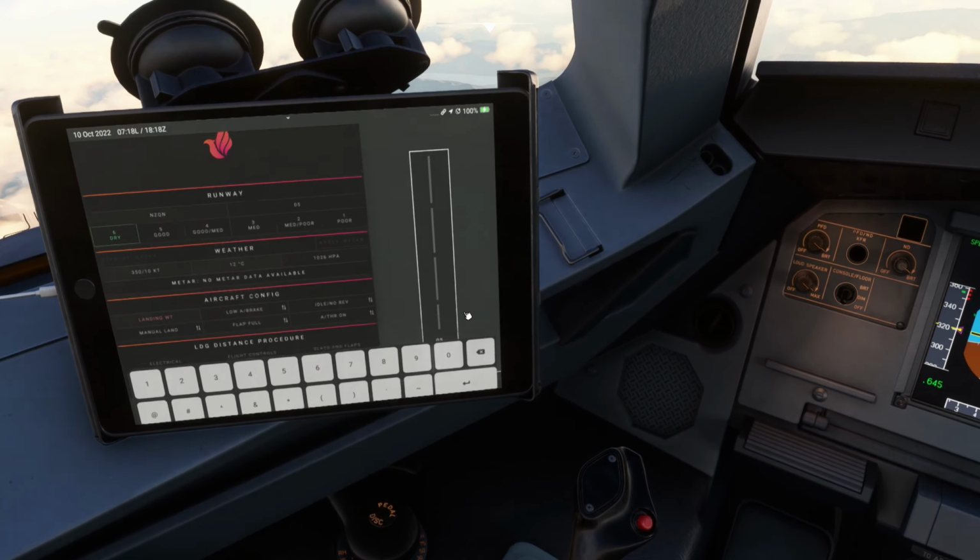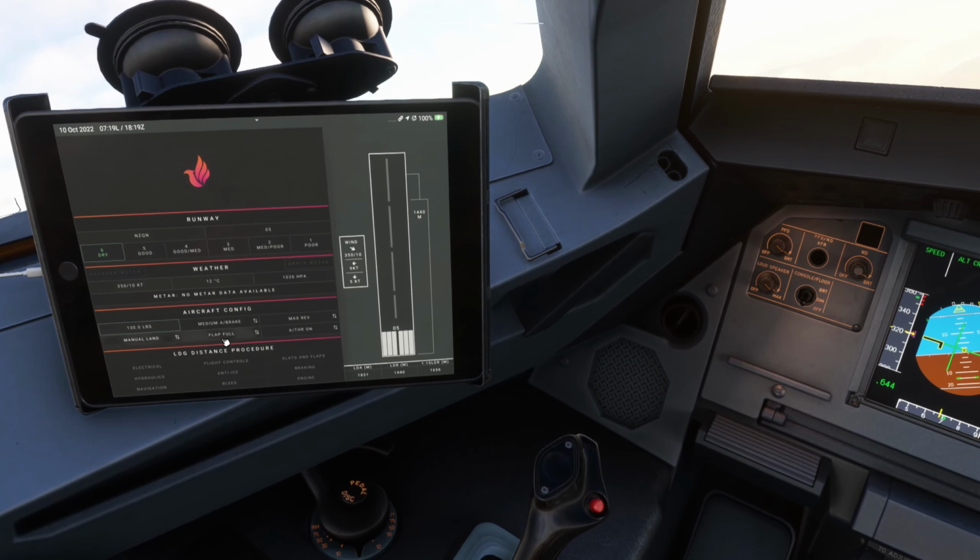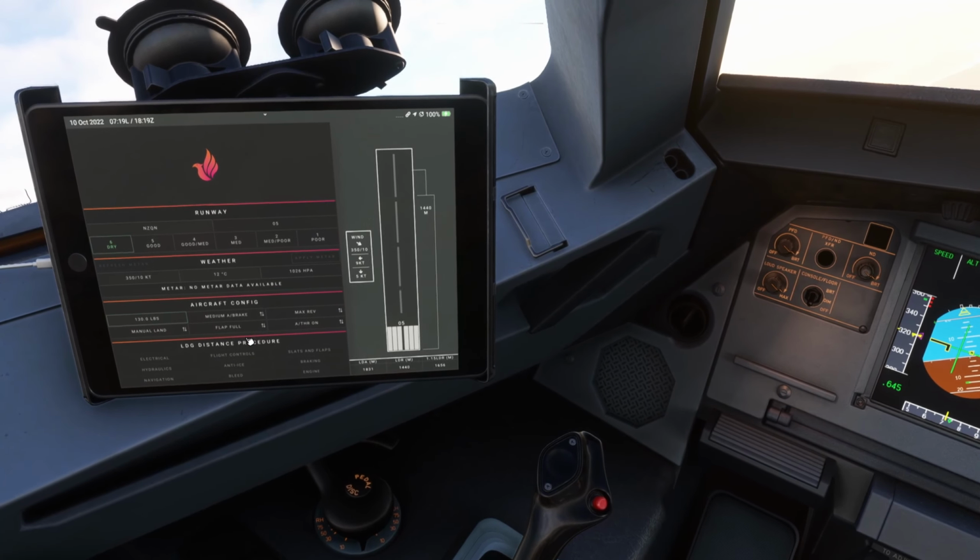1026. And the landing weight will be about 130,000 pounds. And it'll be a bit below that, just add a little bit more for a bit of margin. Medium auto brake, we'll use max reverse, manual landing, flap full, and auto thrust will stay on.